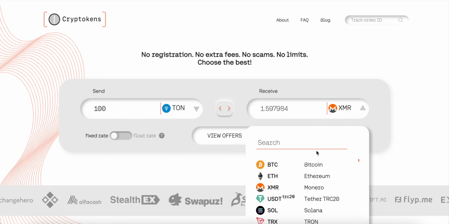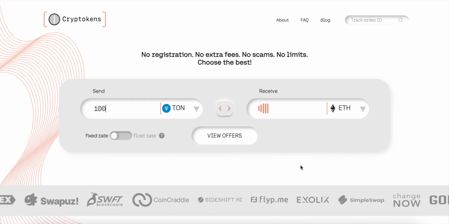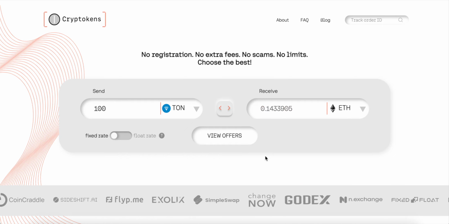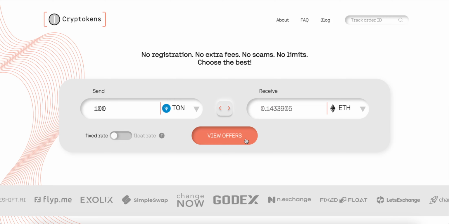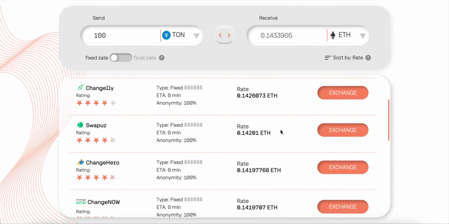Now, in the Receive section, choose Ethereum as the currency you want to receive. The system will instantly show you the estimated amount of ETH based on the current exchange rate. Once everything looks good, click View Offers. Step 2. Choose the best exchange offer.